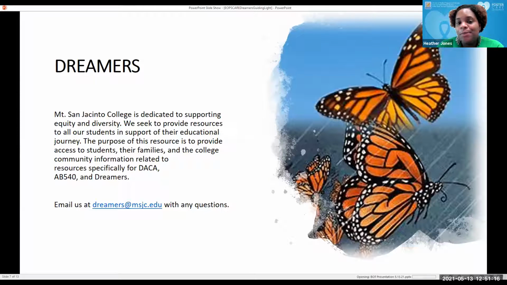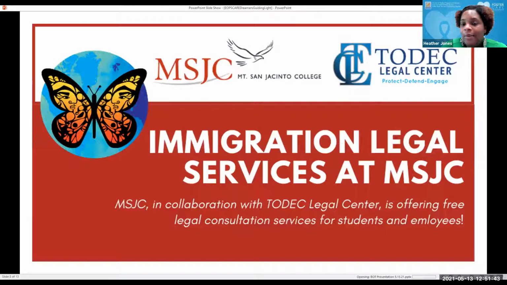We also have support services for our undocumented students, our Dreamers. Currently, it's not an established program, but we do have support services, programming, and additional resources in the community that we are able to connect our undocumented students with. One of the big ways that we support our undocumented students with book grants and financial support is by bringing them into the EOPS program. We have a partnership with Tonic Legal Services that provides legal consultation to not just our students, but to the employees of the college and community members as well.